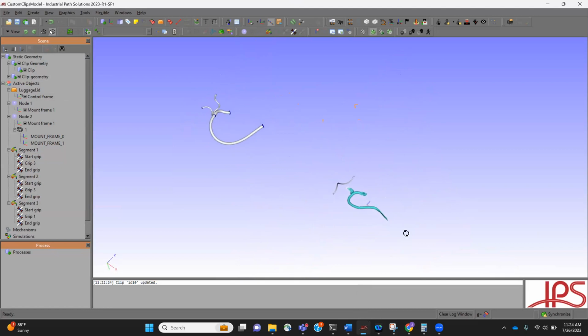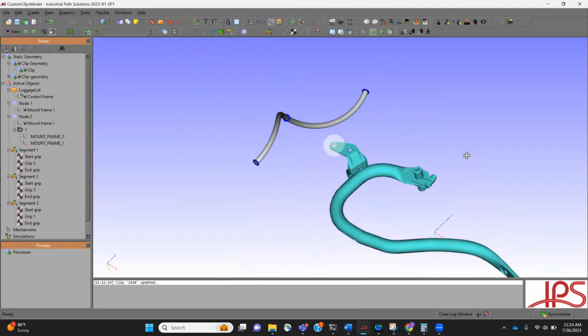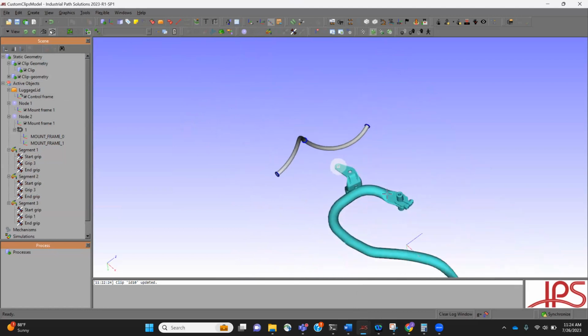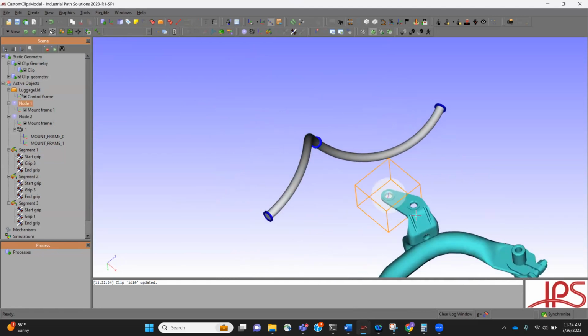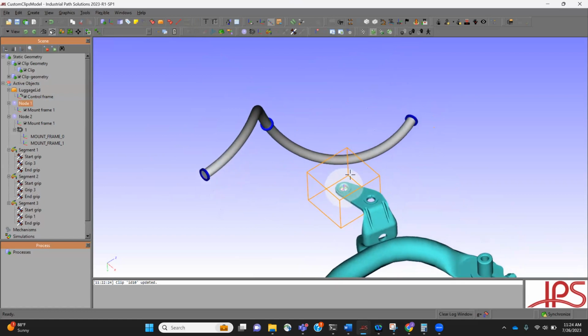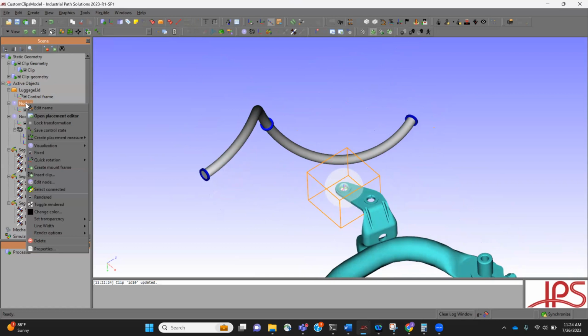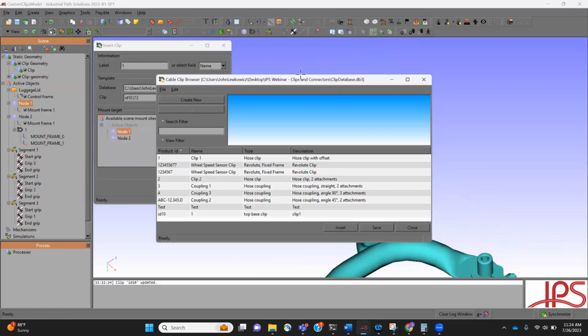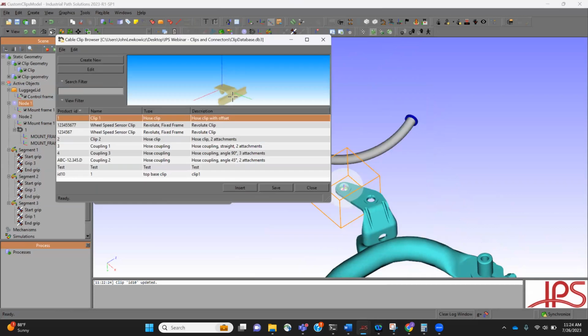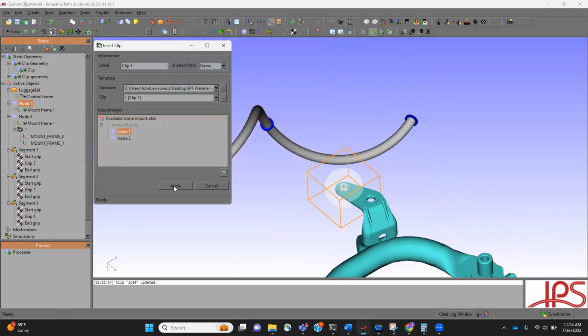One last example I'd like to share, we can also certainly connect cables to rigid bodies. So this is actually an arm from a trunk assembly. In this case, we would want a clip that would have a fir tree connector that would insert into this hole here. So once again, if I just select my node, insert clip, I can go to my database and find a clip that seems suitable for this application. So this one has a fir tree connector and a nice long support range to hold that cable. I'll just hit insert and apply.